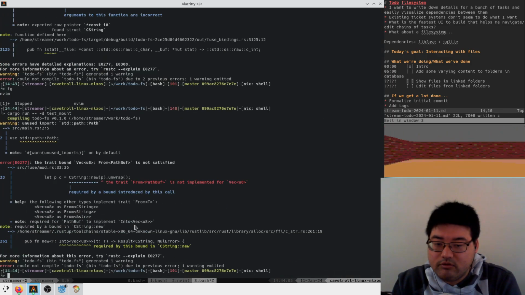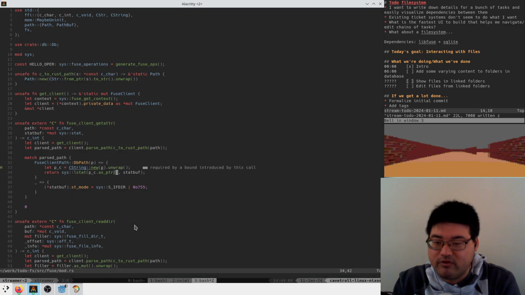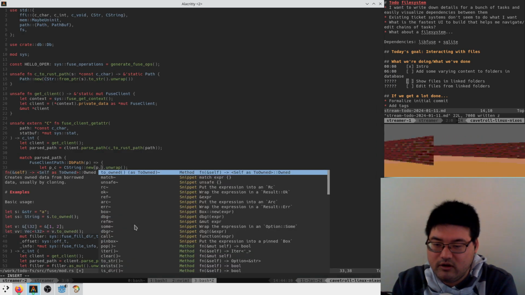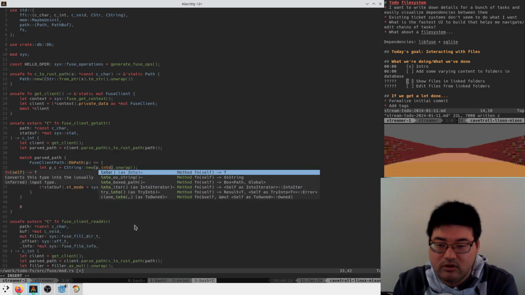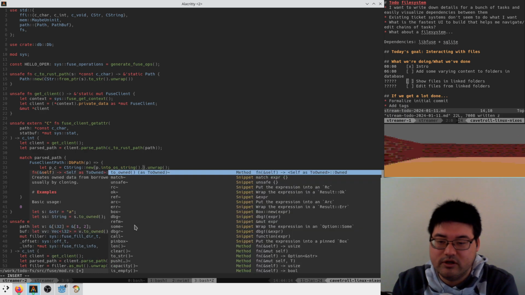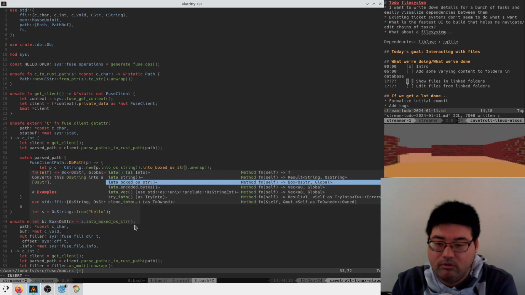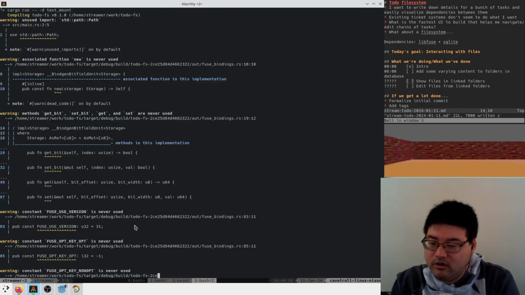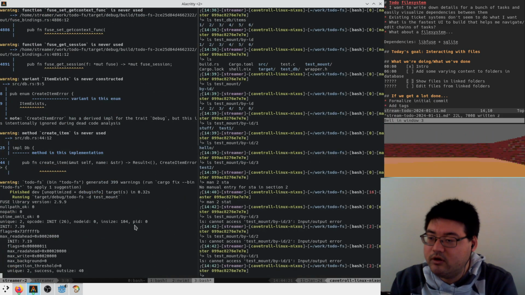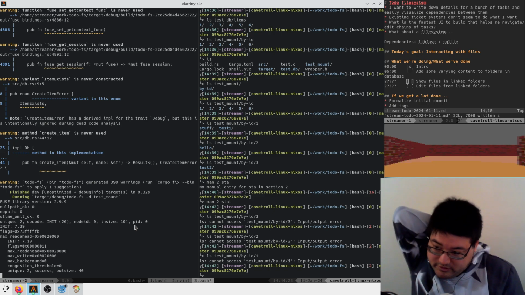And from PathBuf is not implemented for Vec u8, so is there an into OsString, into encoded bytes. There we go.